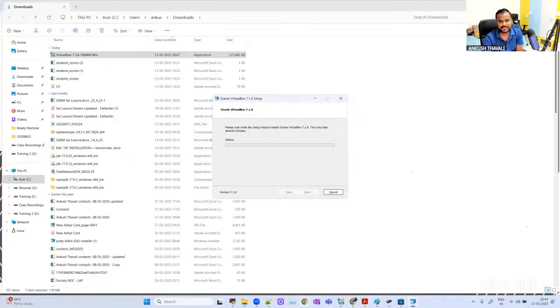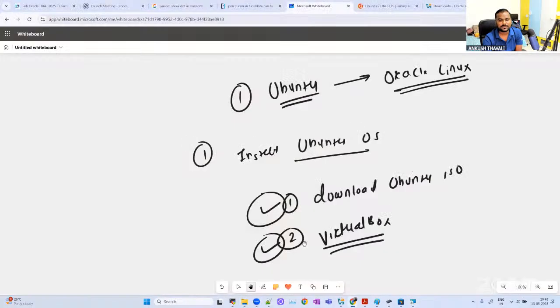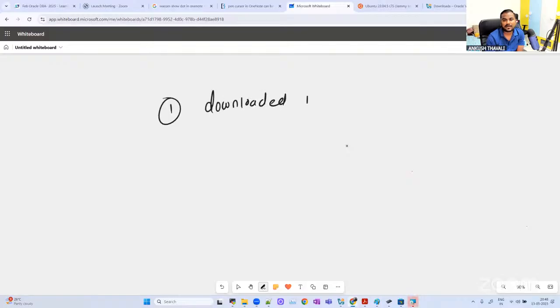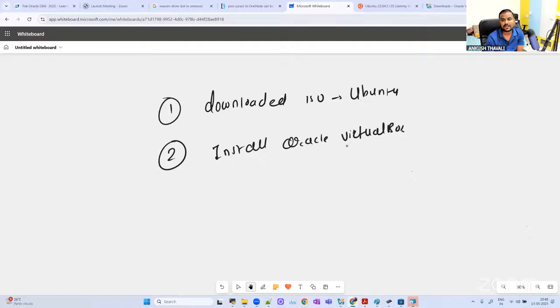So basically we have done two things till now. What is the first thing that we have done? We have downloaded the ISO. Which ISO? Ubuntu ISO, which is my Ubuntu software. The second thing is we have downloaded and installed which software? Oracle VirtualBox. So this is the second software we have done.